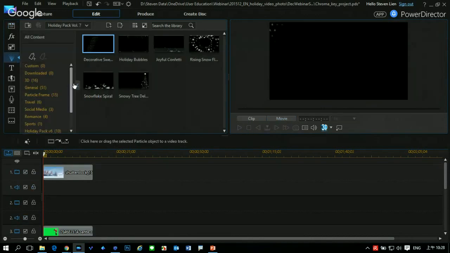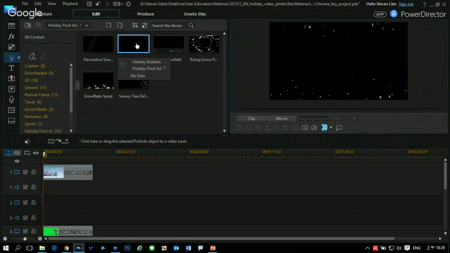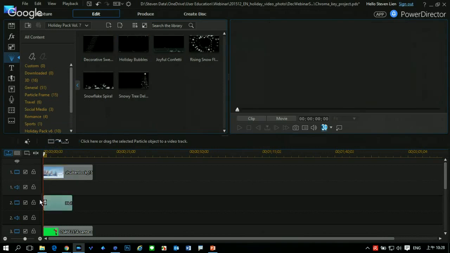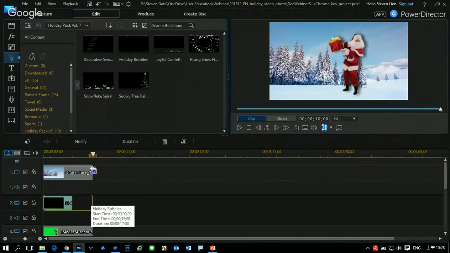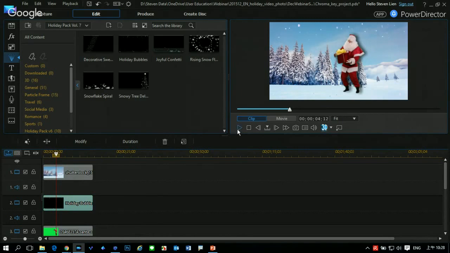Then I can come to the Particle Room, and for example, I select these holiday bubbles, drag and drop them to timeline track 2, and make it longer. So you'll see these little snowflakes are between Santa and the background.